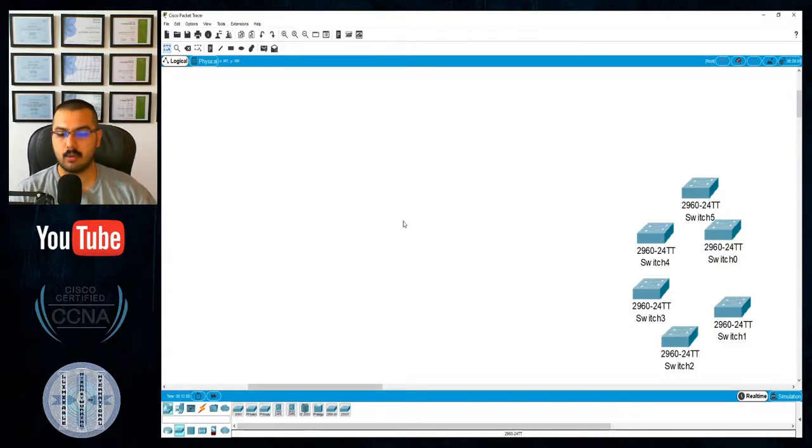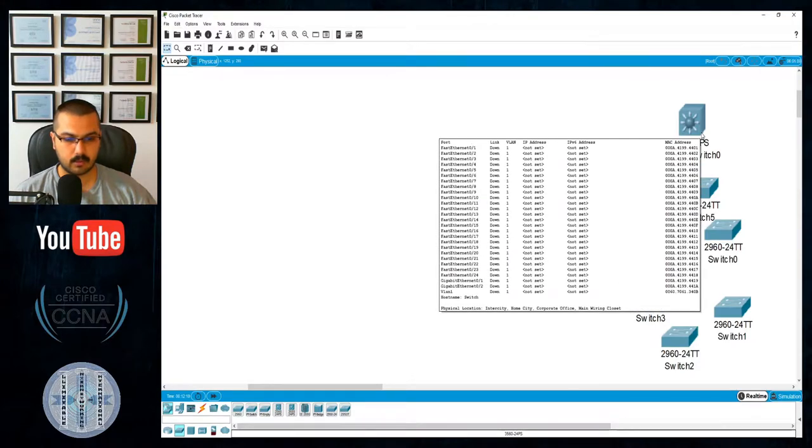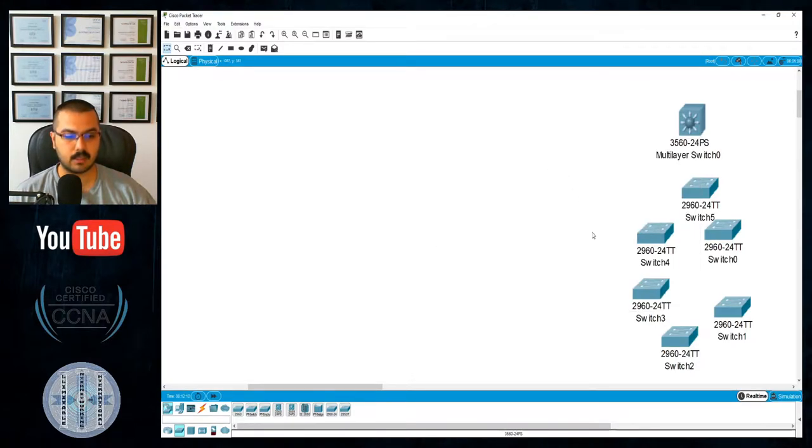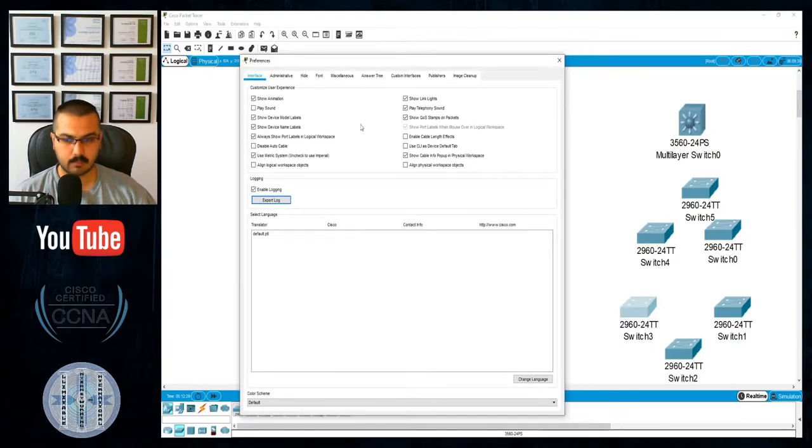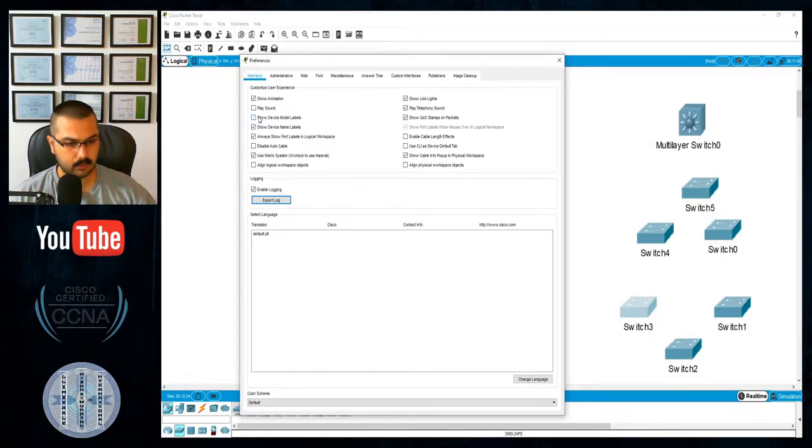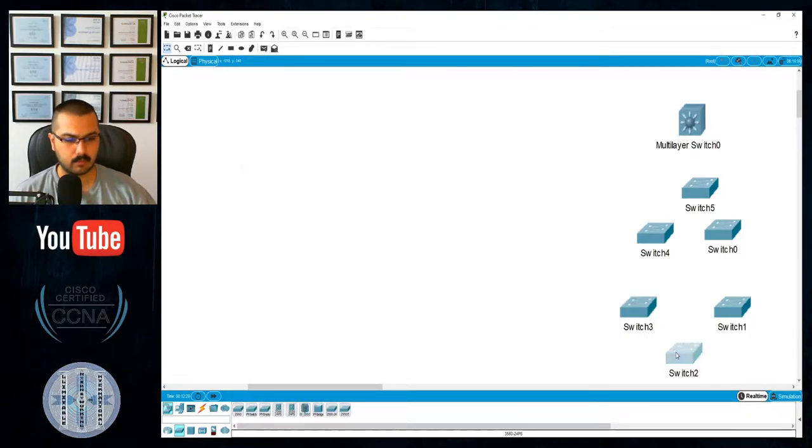Okay, so this is what will happen: a multi-layer switch will be here at this place, and this one does contain some gigabit Ethernet interfaces. Yes, that would be important. Let me do it: options, preferences, and there are some titles that are not really the model. Yeah, the model is not important. That would be better to clear it more.